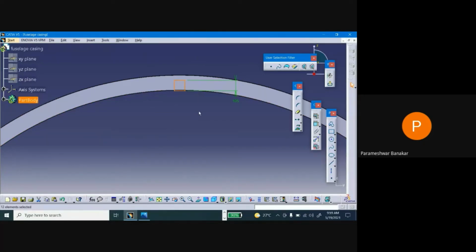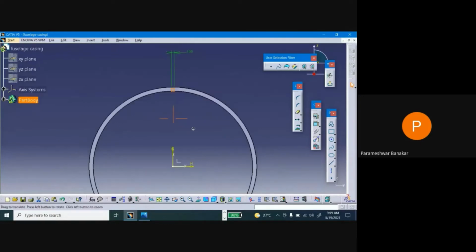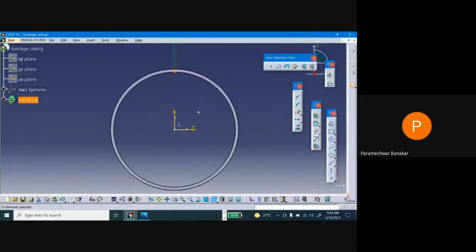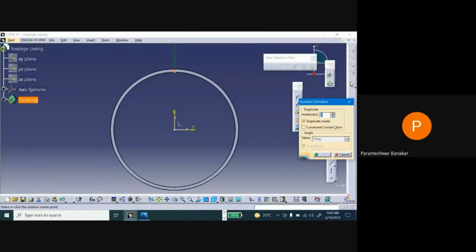Select everything. Okay, select everything. Then what you can do is come here. Here one rotate option is there. You can see this rotate option. Okay, click on rotate. So there are 12, right? One is already existing. So one more, 11 instances.